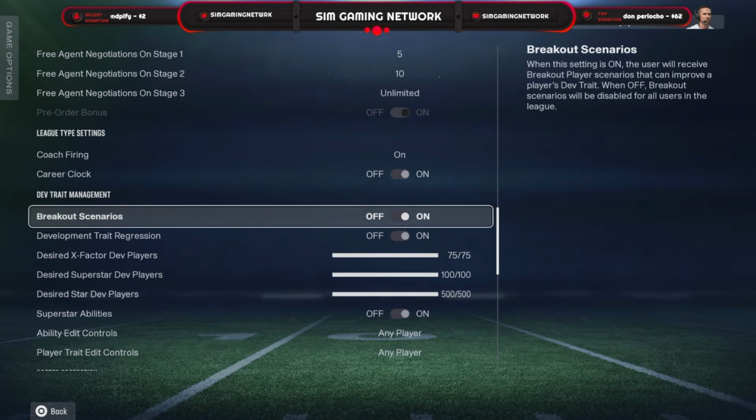Okay, so for the third quality of life, I want to talk about settings where we have a simple on-off toggle. And we need to make sure that these work when they are set to off. College football has this issue, so does Madden. I'm going to give you the perfect example of it in college football, but I'm going to talk about the one that's impacted in Madden as well, and that's breakout scenarios.